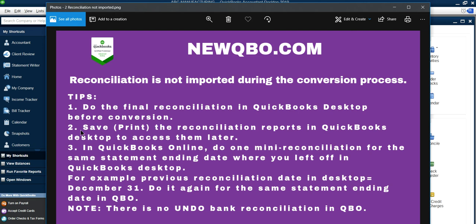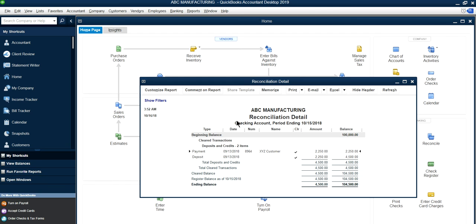Okay, so the second one is, you may want to print the reconciliation reports in QuickBooks Desktop to access them later. It's very, very helpful if you just print this. You can just print this and or save it, print or save. That way you can get all the information you need when you do the reconciliation in QBO. Okay, so all you have to do is basically just print here or save it.